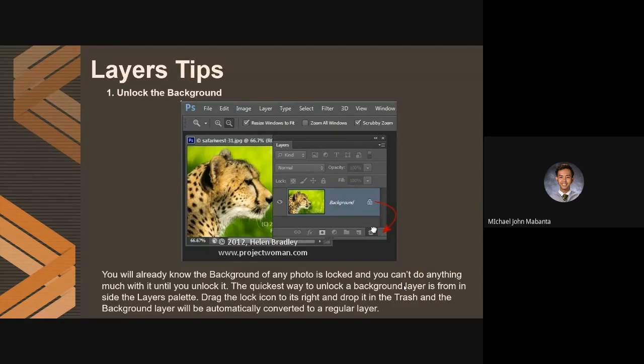So, nangyayari itong ganito kapag nag-open kayo ng new file or nag-open kayo ng image using Photoshop. Kumbaga, mapapansin nyo, automatic nakalock na agad siya. Pero meron pang isang way dyan, i-double click nyo lang yung layer and then mawawala na yung lock sign niya, magiging Layer 1 na siya.